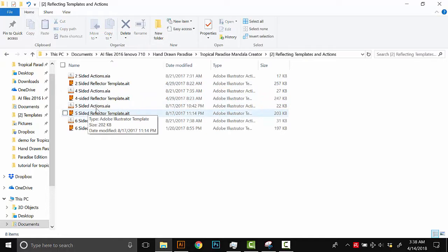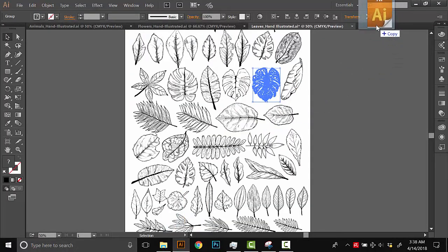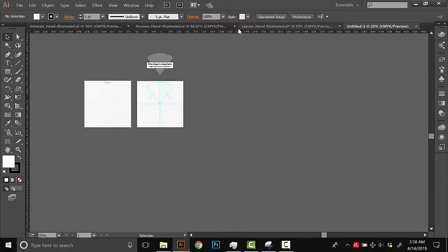Make sure it's the template file and not the actions one. So drag that in. Here we go. Up here as a new tab. And I left the elements, those 3 other documents with the hand-drawn elements, I left those open. And the 5-sided template looks like this.